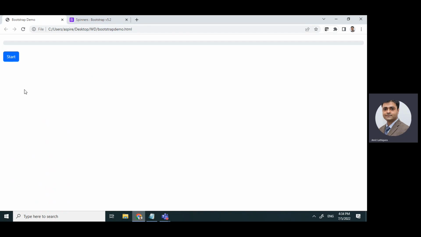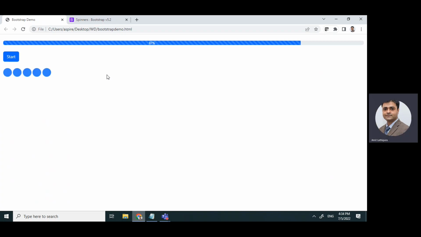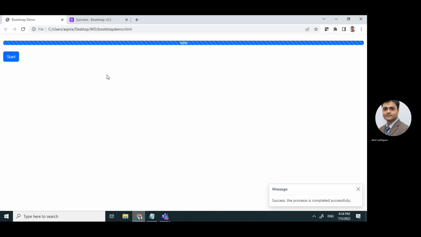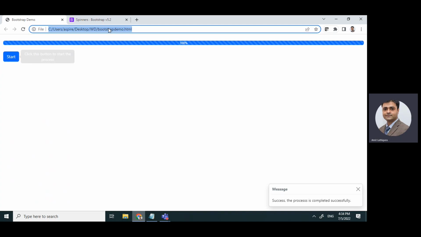Let me refresh. Currently spinners are not coming on screen. Tooltip is also working. Let me click on start. So spinner started, indicating some progress, process, loading. Once it reached 100, it's disappeared, as well as this toast is appearing on screen. So in this way, I've demonstrated 4 things in this video. One is this progress, then this tooltip, toast, and spinner.